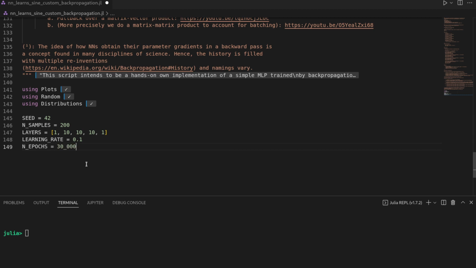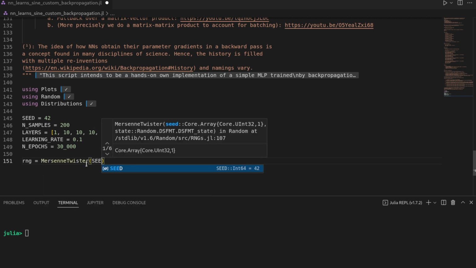I mean, epochs is a little bit of an overstatement since we don't do mini batching, so this is just the optimization iterations. Okay, then let's start by first defining our random number generator, and I want to use the Mersenne twister from the random package, and then I will enter the seed here.